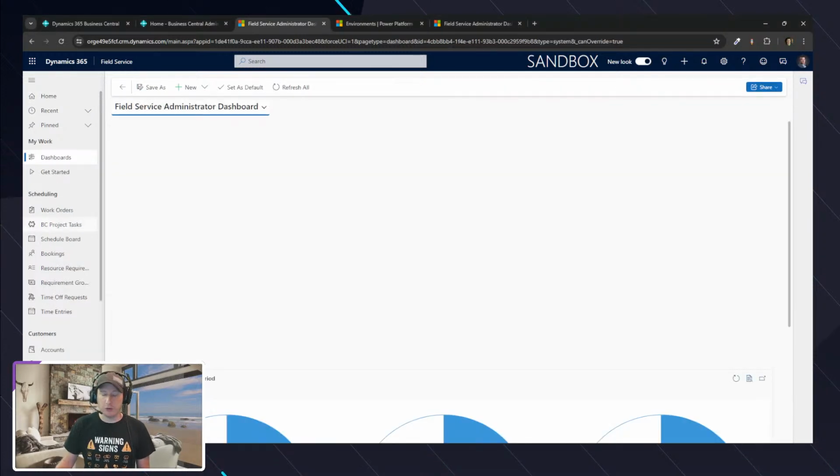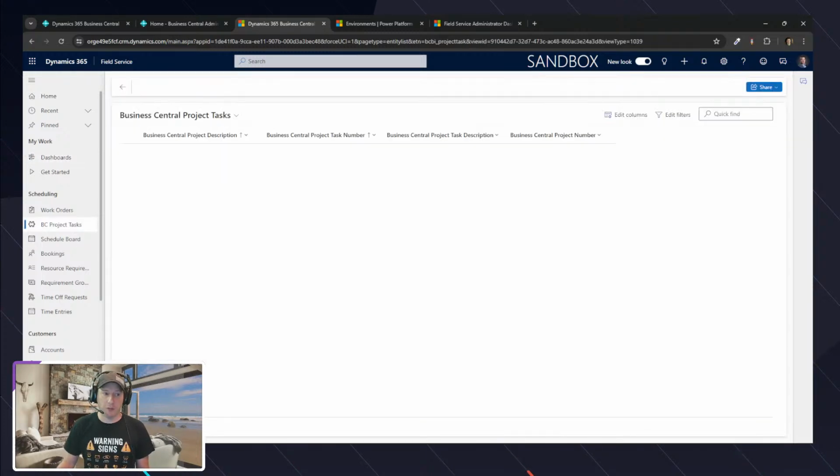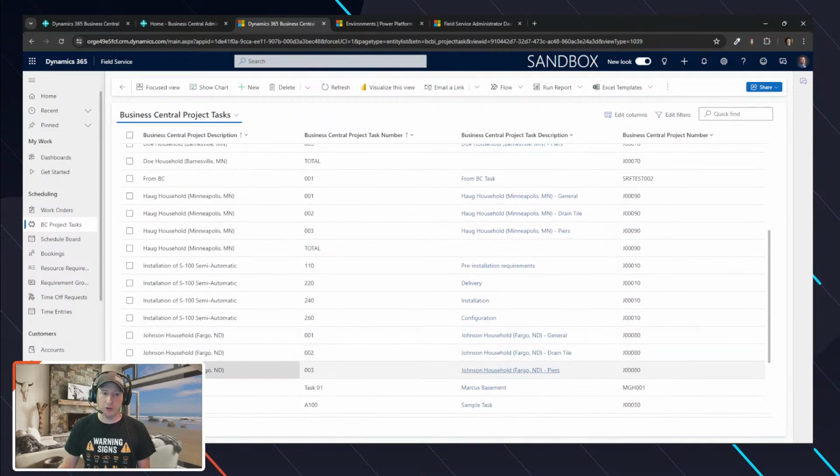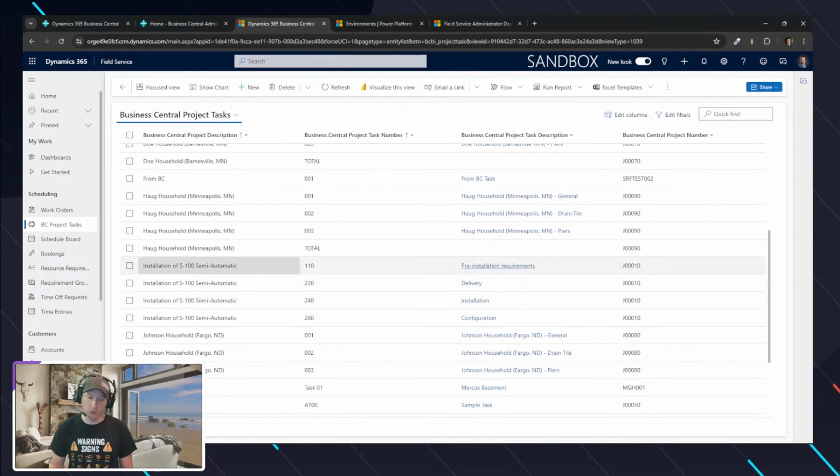Now, one of the areas that you probably saw right away is that when we deploy that particular integration, it actually installs a solution, and that solution then exposes additional fields or tables that are then accessible inside of Field Service as well. As you can see here, I've got my BC project tasks inside of here, where we have all of our details regarding all these different project tasks that are set up. So this is the example of the linking between Business Central and Field Service.